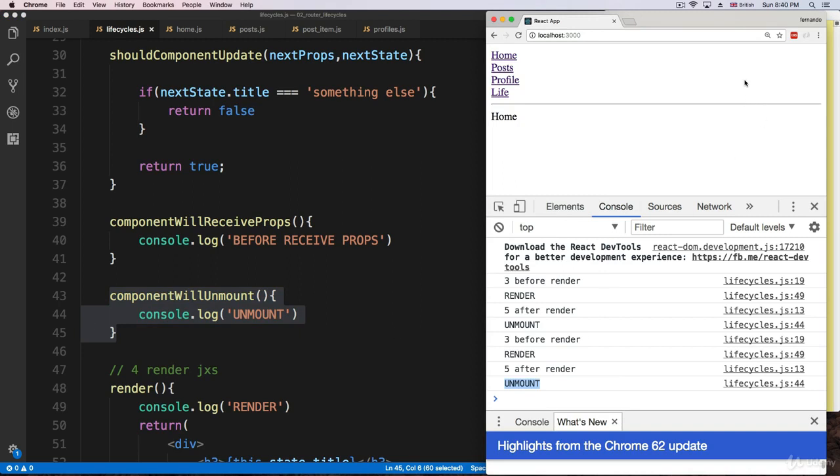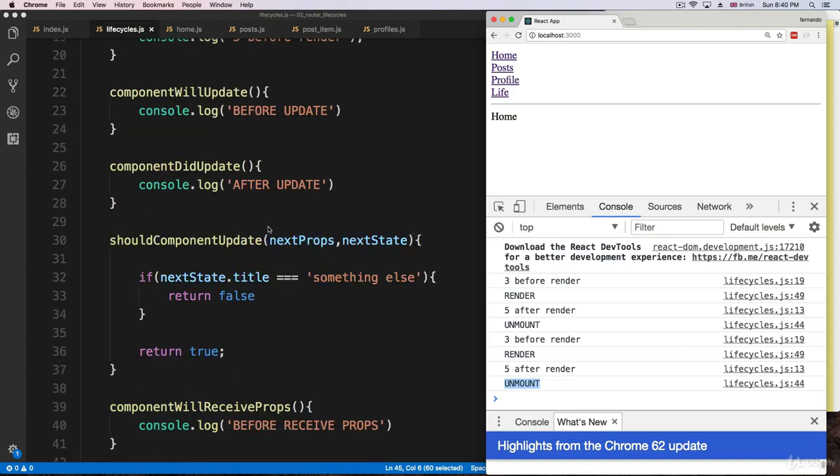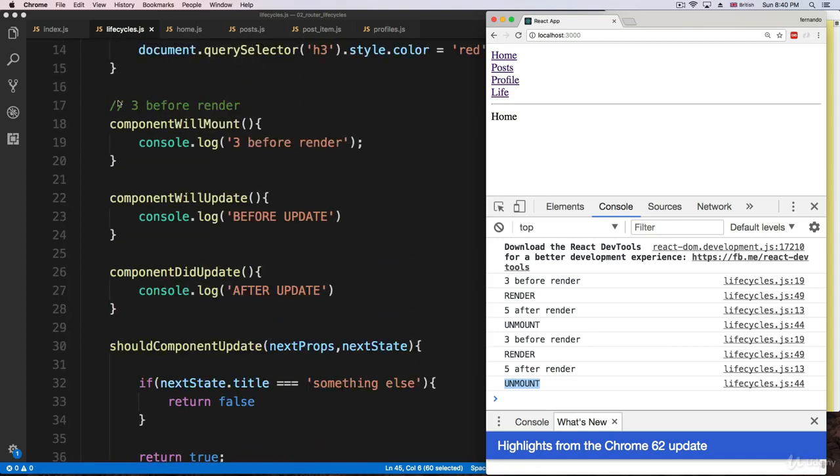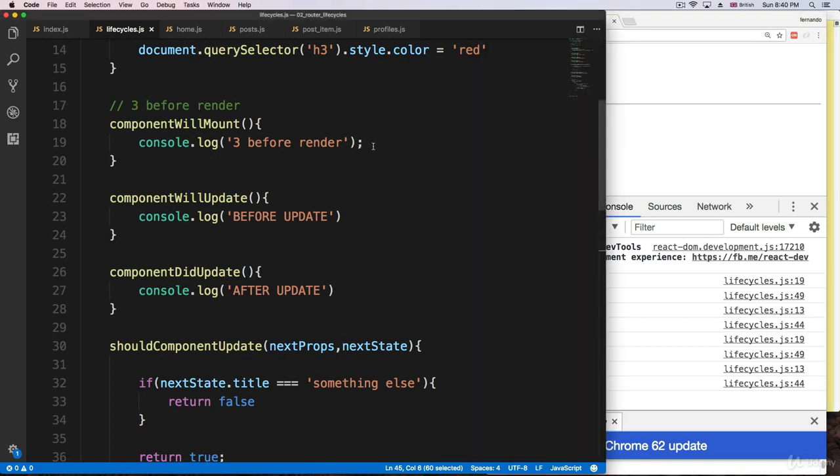Okay, so that's the end of React lifecycles. Don't worry, we're going to be using them. We're going to be using them in a real life scenario. And don't worry, we're going to be using them, okay? So you're going to get a lot of practice.